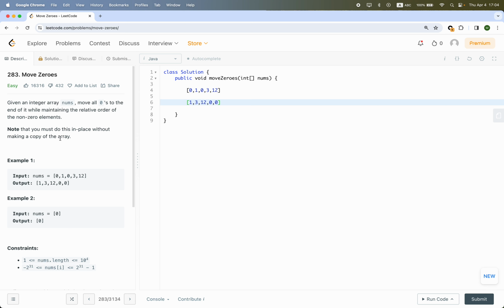we have to notice that there is one note here. We have to do it in place without allocating a new array. So how can we do it? What if we use two pointers? One pointer points at the non-zero element, and the other pointer just loops the array.